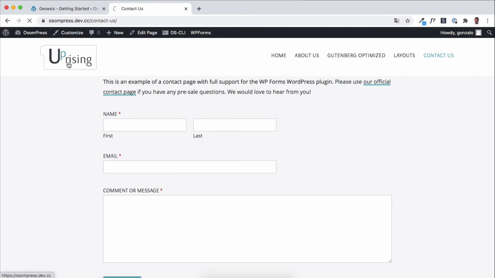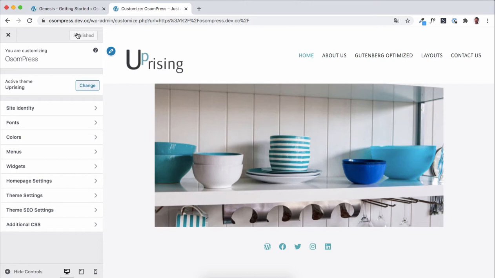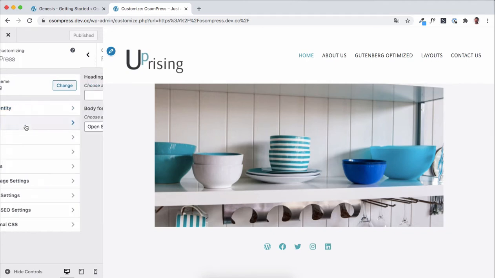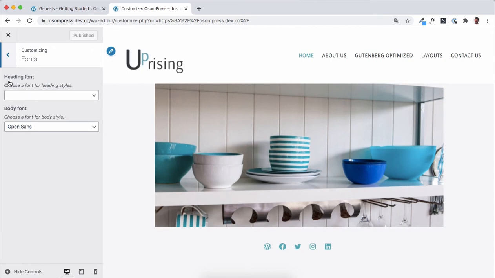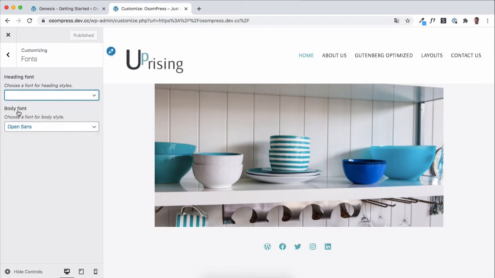But let's see what we can do. Let's go to the Uprising homepage and let's click on Customize. Now, this is an easy child theme to configure, but we have some nice options. Let's check them out. So first of all, we have site identity. This is something that comes with WordPress. It doesn't have to do with the Uprising child theme or the Genesis framework, so we won't review it. But we have the font options, for example. We can change the heading font. So you can see we have all these fonts that you can choose from. You can change the body font.